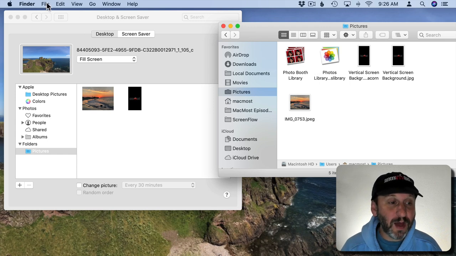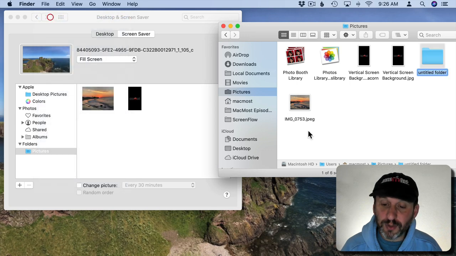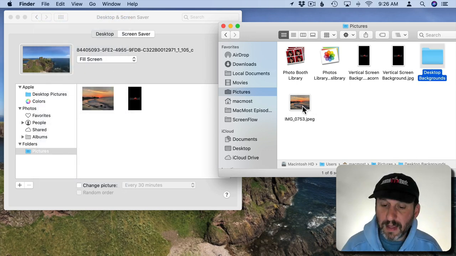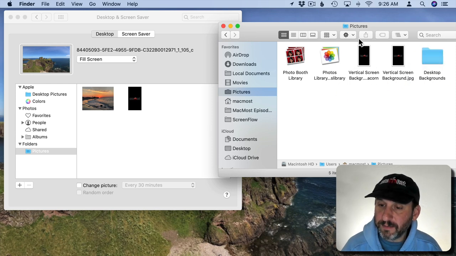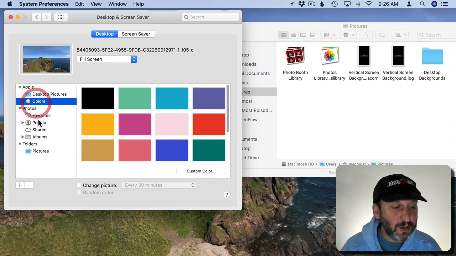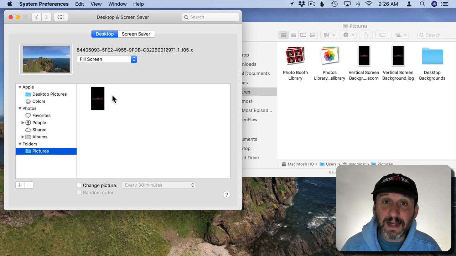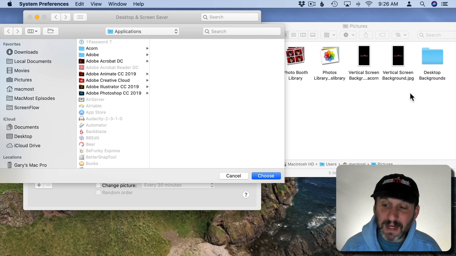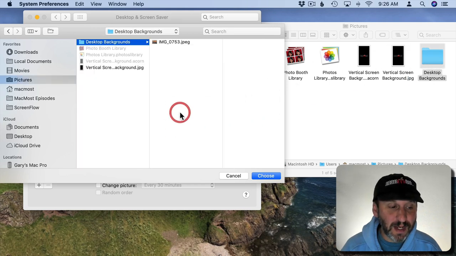Now what might even be better is if I created a new folder inside of here and called this Desktop Backgrounds. And then I could put this image in here. Now I'll click away and back and you'll see that it's not there anymore. I have to use the plus button. And with the plus button I could add this folder. I'm going to drag and drop it to make it easier to navigate to. And you can see I've got Desktop Backgrounds there selected.